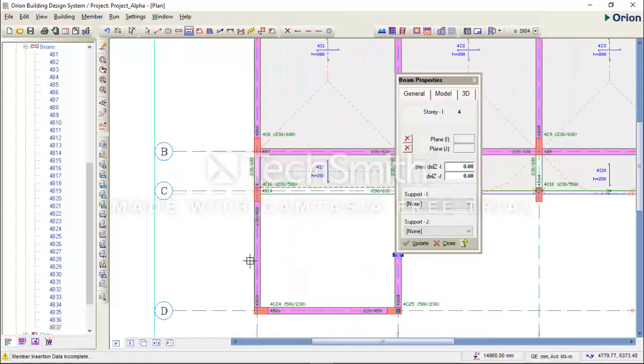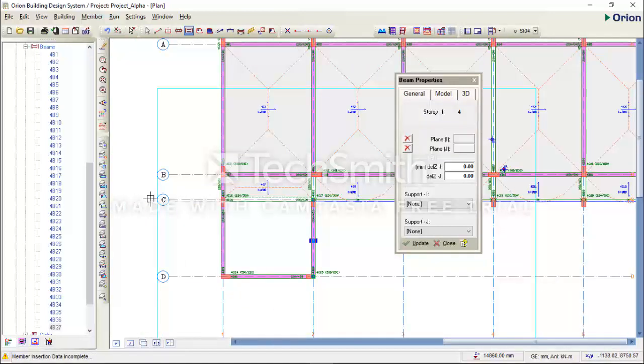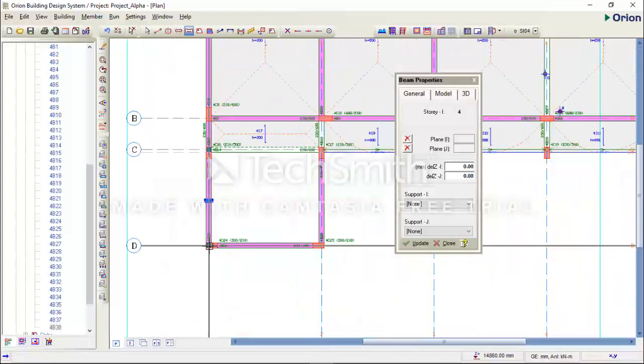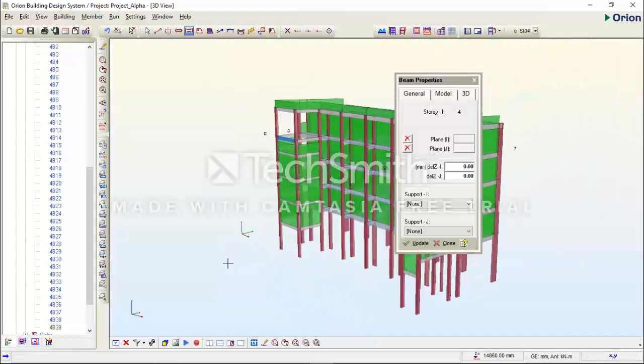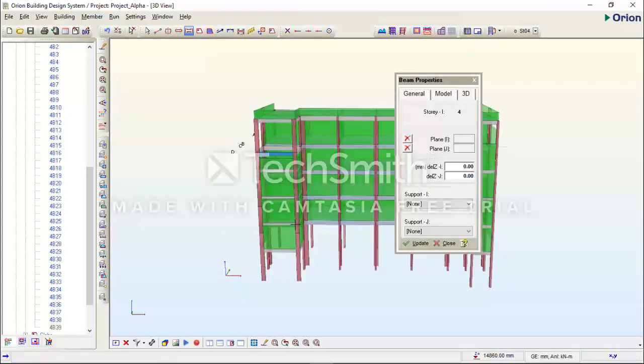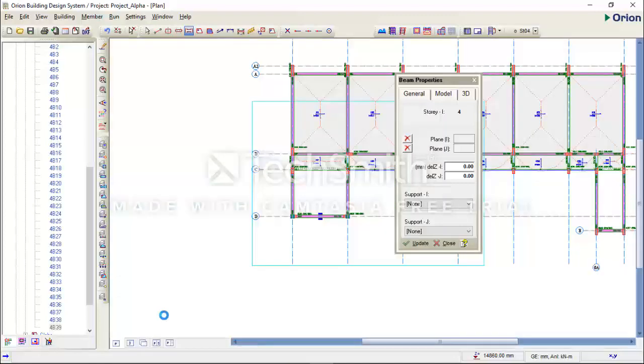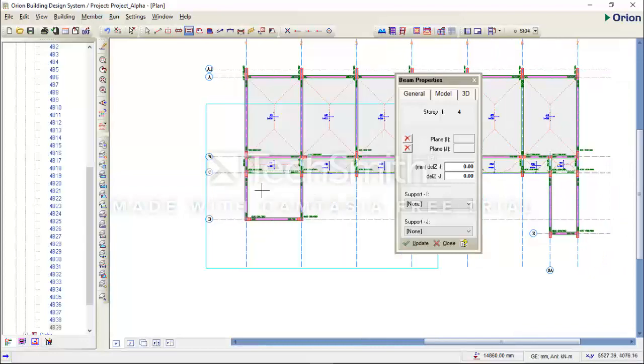Insert the beam from the line C to this point. Also do the same thing here. If I check my 3D view, I will see my 3 beams inserted. So what I will do now, I will place our wall load on the beam.